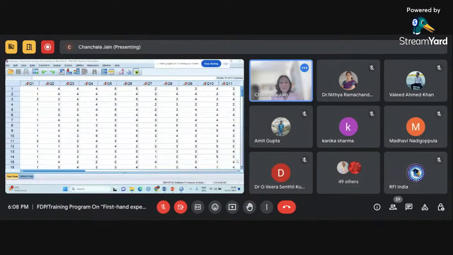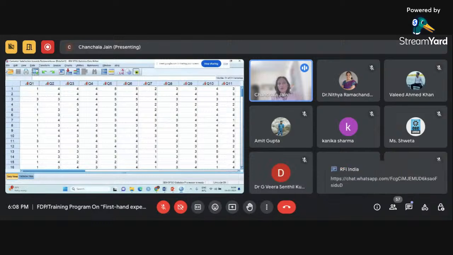Okay, so I think my screen is visible to everyone. I'm showing you the SPSS window. Is it visible? Yes, ma'am. Fine. Now you can see. Firstly, I'll tell you how to import the data in SPSS. I hope you are all ready with your SPSS window and have downloaded the dataset. May I start explaining?